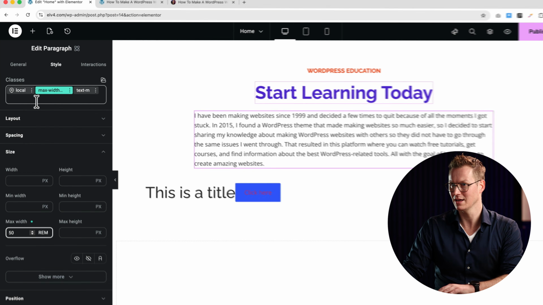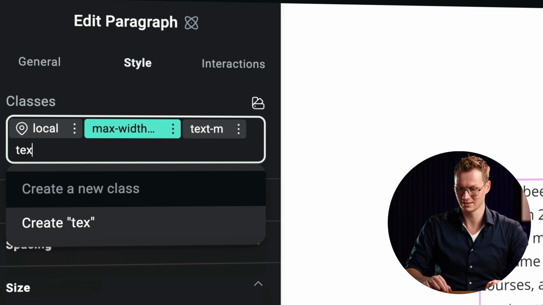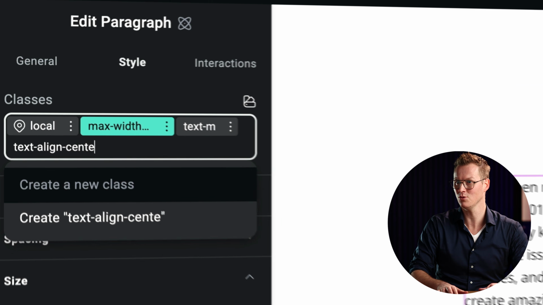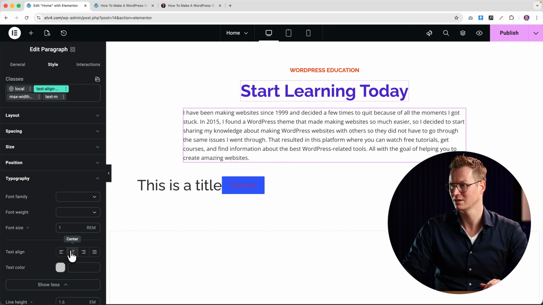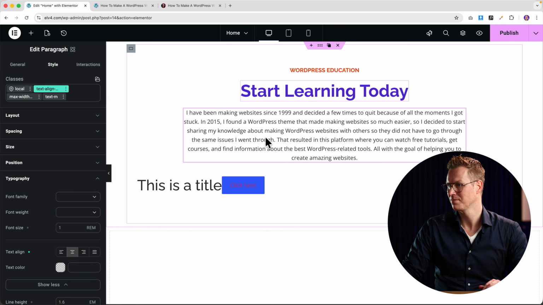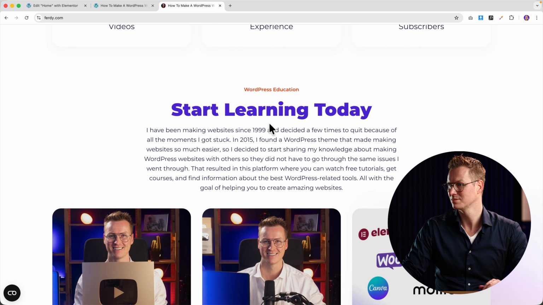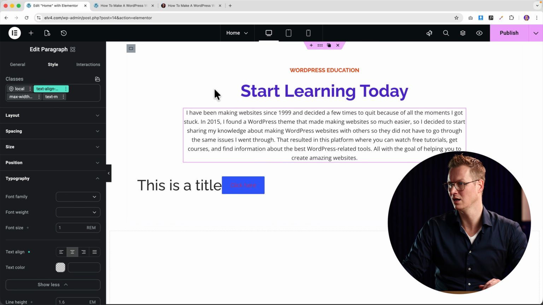Okay. Then, did I already have text align center? No. So text align center, then I go to typography, center. I like it a lot.